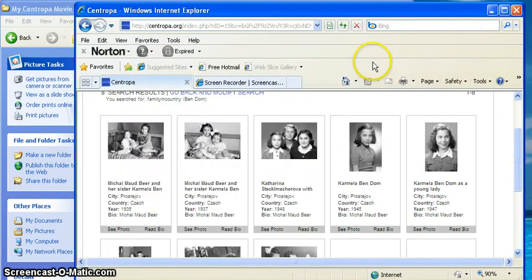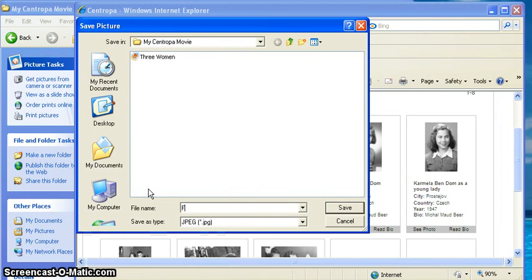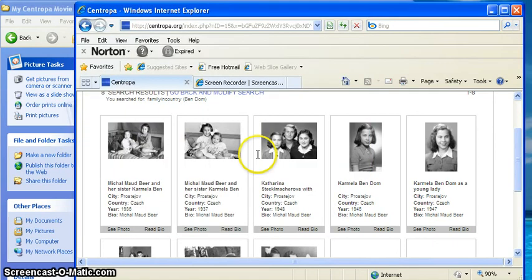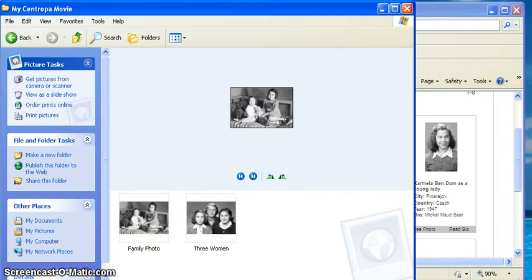So each time I want to save images, I simply drag the cursor over, right click, Save Image As, title it, make sure I'm in the My Centropa Movie folder, and click Save. And this folder will aggregate all the different images that I want. Now that I have some of the images for my movie, I can move on to some of the other pieces, such as music or other audio files. And in the same way, I will use this folder to collect all of those materials.